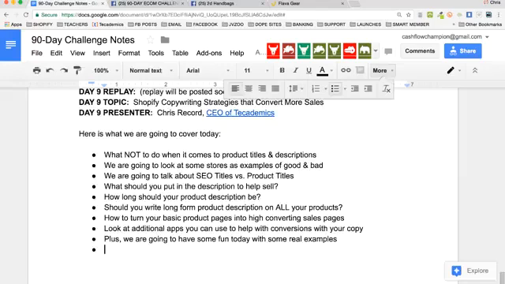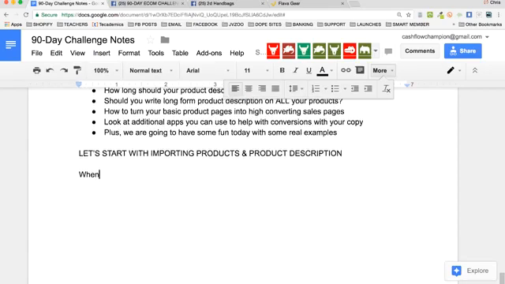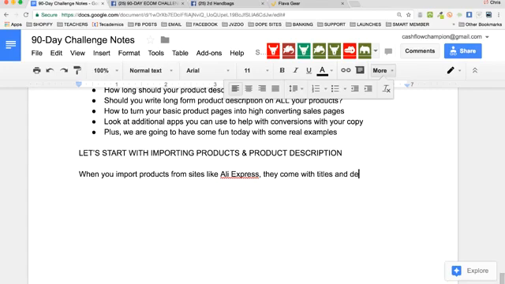So let's start off with importing products and product descriptions, and let's dive into what that looks like. When you import products from sites like AliExpress, they come with titles and descriptions already included that are put on your store.